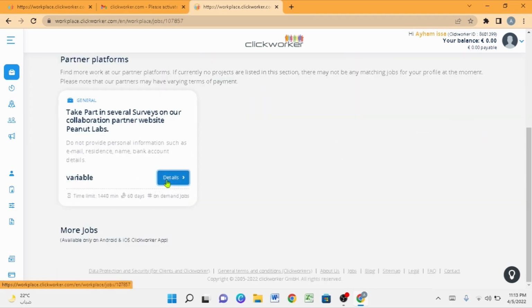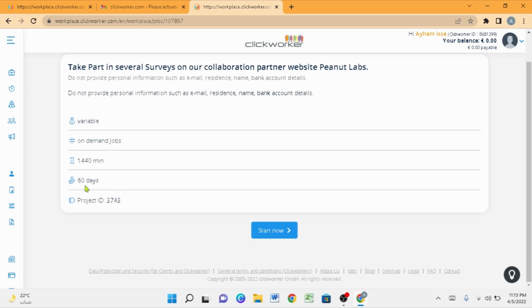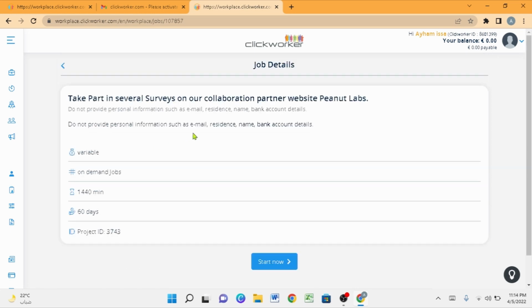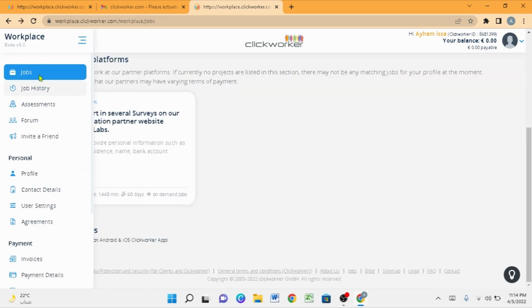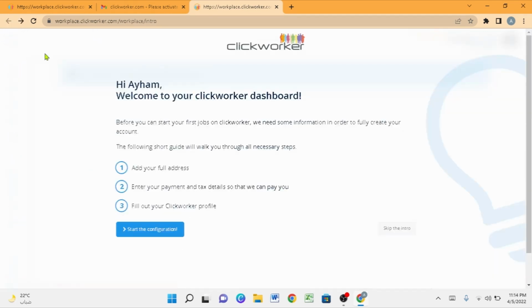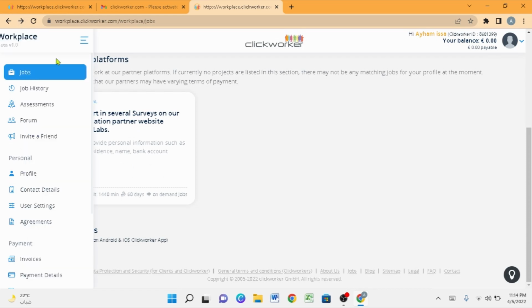Actually, when you click on this, you will see they will give you 60 days to pay you. If you do this task now, they will send the money to your PayPal account, but it won't be payable until after 60 days. I know it sucks, but when you go to jobs, oh sorry, where am I going.